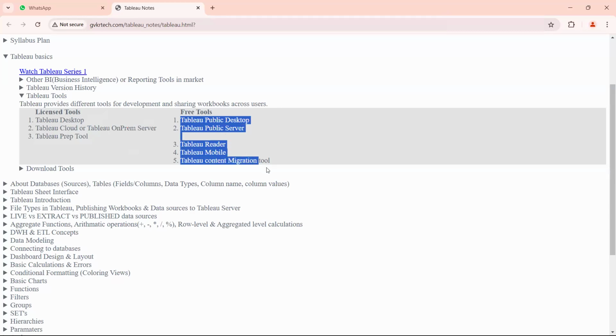And we have free tools also. We don't use these free tools in real time, because free tools don't have any security. Okay, so if you put your data into these free tools, right, everyone can see it. So in real time, clients will not go for these free tools because the data will be seen by every person. That's why they go for licensed tools only.